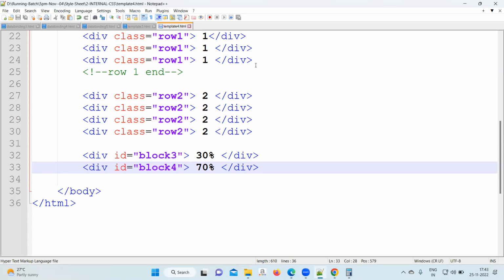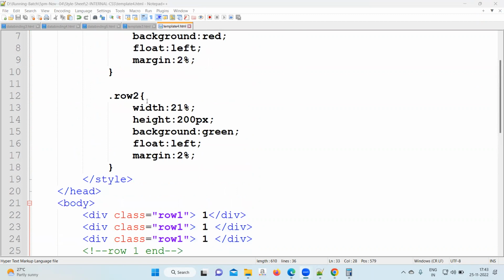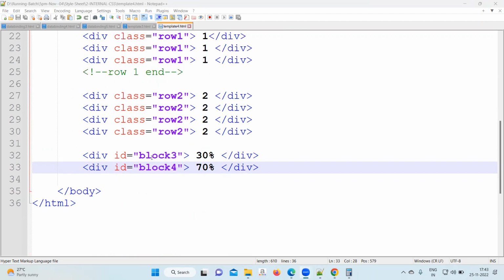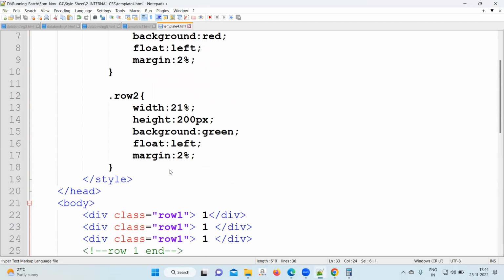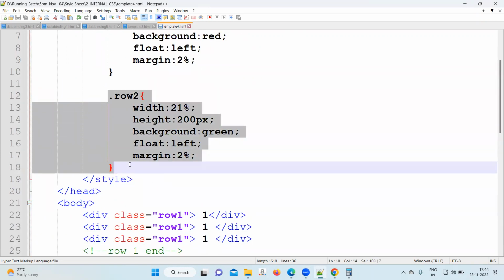Got it? ID. ID. Here once. Block 3, block 4. Block 3, what is the width? 30%. 26. After margin, 26 and 66.